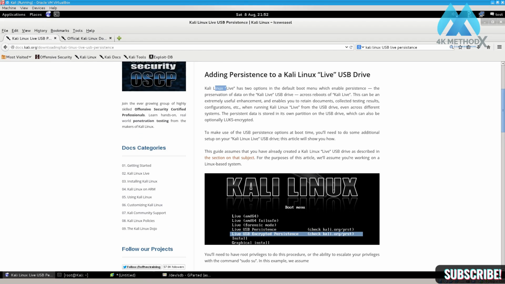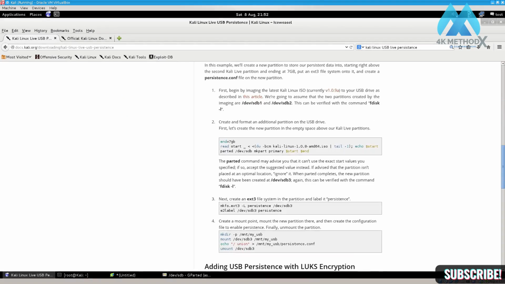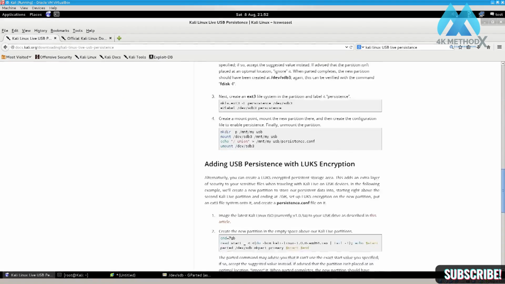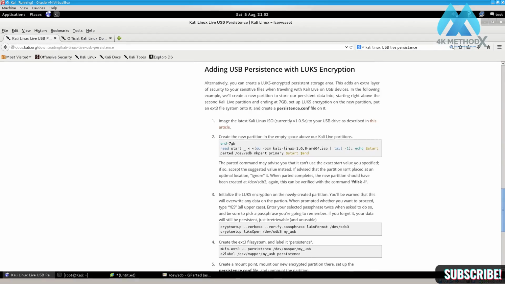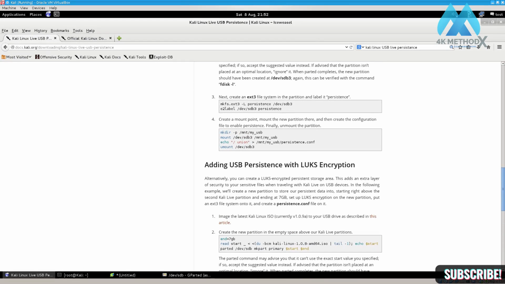Look, it says Kali Linux Live has two options in the default boot menu, which enable persistence. So first of all, you have the live persistence and the live USB encrypted persistence. I would personally recommend that you just use the live USB persistence. You can go with the encrypted one as well, but that is completely your choice. So, you know what? Let's go ahead and see how this works with the LUKS encryption.